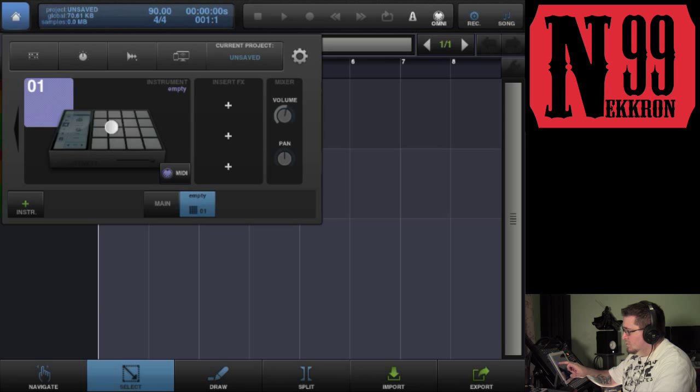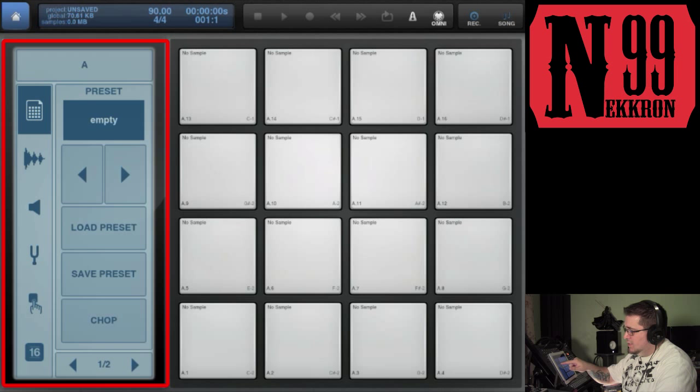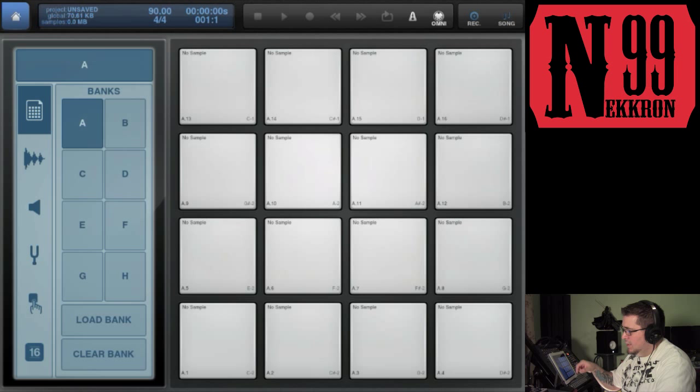Okay, so here you are on the preset tab, and the preset tab is annotated by this button right here. It just looks like a grid of 16 pads on a page. What you have on this tab is your banks. See this A up here? This is what bank you have loaded. If you tap it, it takes you to your bank list, so you can choose bank A, bank B, bank C, bank D, all the way up to bank H.